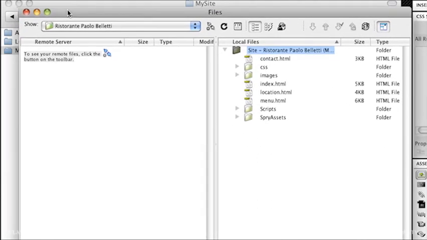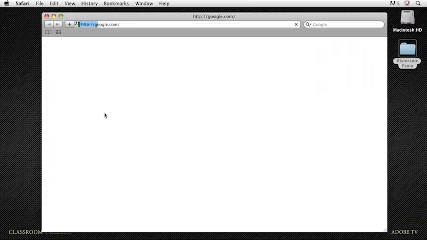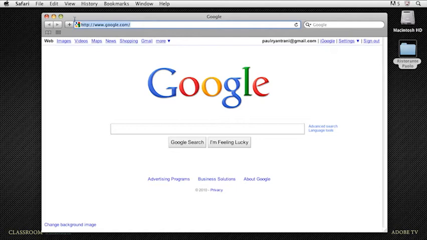And again, in this Files panel, it does say to see your remote files, go ahead and click that connection button. Happens to be right here. Click there, and these are all the files that currently are on that server. So let's just go ahead and take a look at this. I'm just going to go ahead and launch a web browser, and I'll just type in the URL.